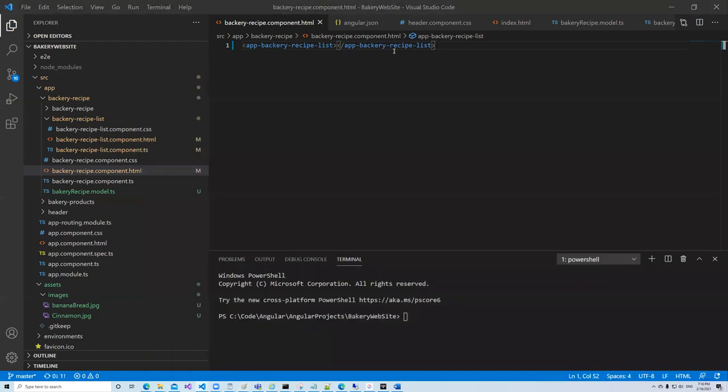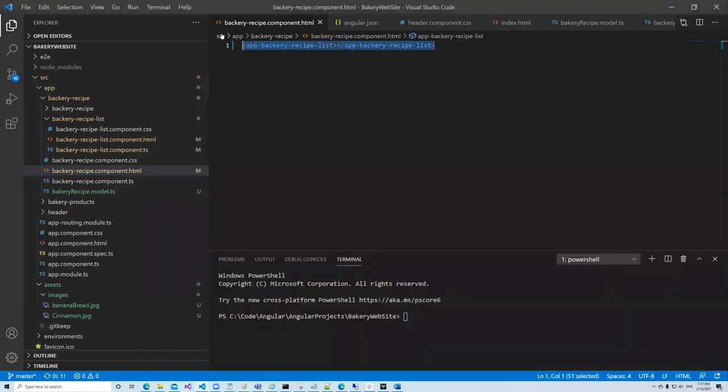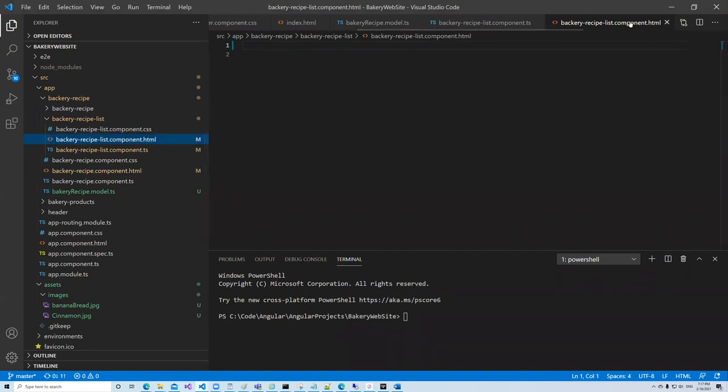Anyways, I have a list. I want to include all the lists in our main bakery recipe component. So I just have to use that particular tag, and I would have access to that. But if I come back to our recipe list component, I still don't have anything in here, right? So I have to define the HTML for that.